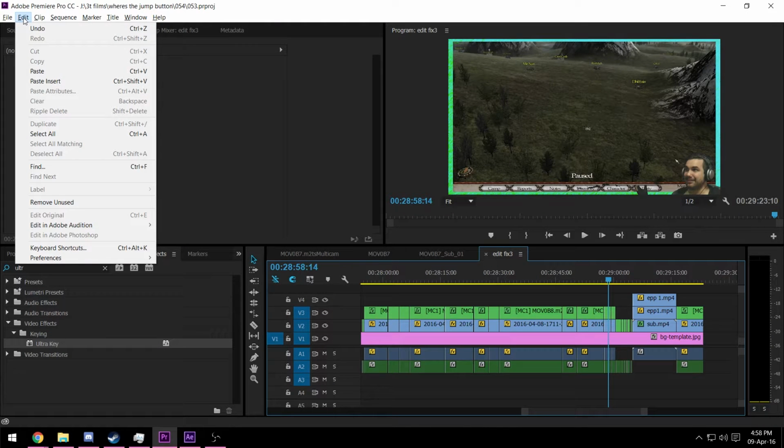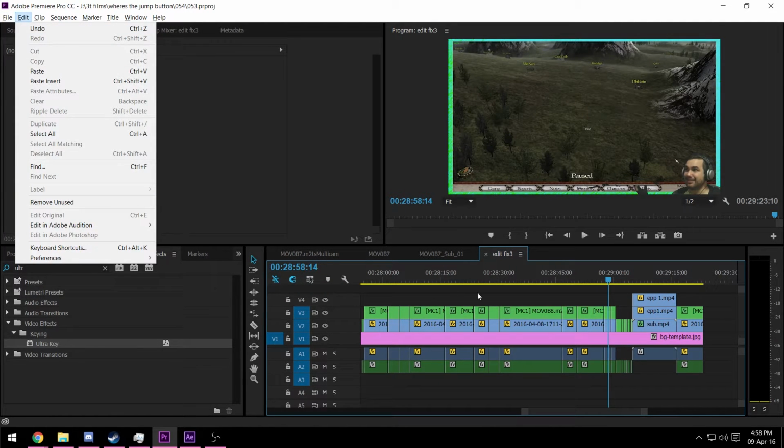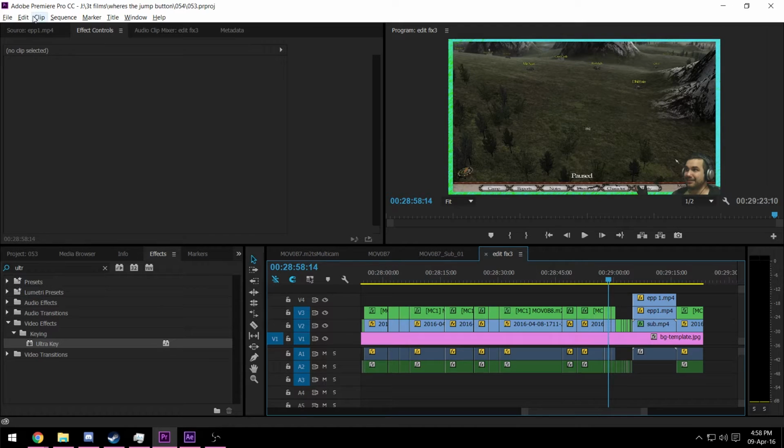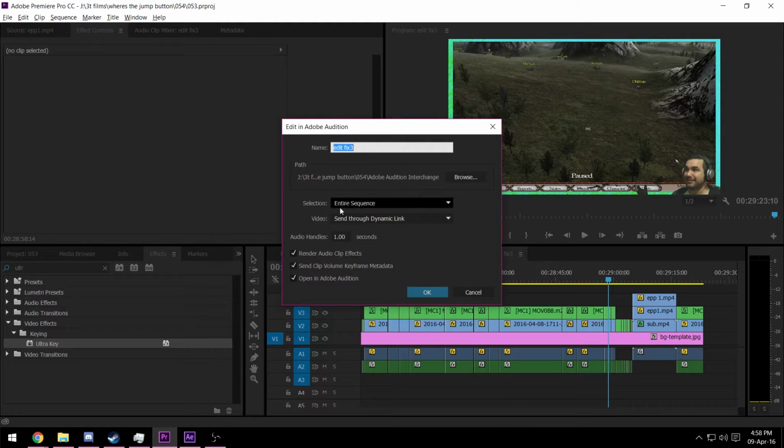Then I'm going to start working on the audio, which means I'm going to go to edit here. Make sure nothing here is selected, just go edit, edit in Adobe Audition, and sequence. If clip is an option, you don't want that. You want to make sure that it's specifically done so then it can do sequence. Make sure it's going into the right folder, and make sure you have entire sequence. Dynamic link is generally a good way to do it, and I like to add audio handles of one second. You may not need it, but it's good to have it there.